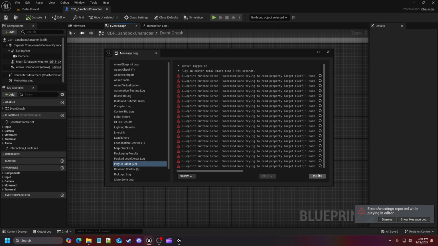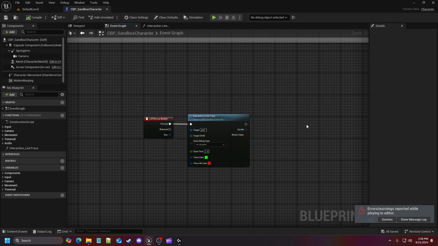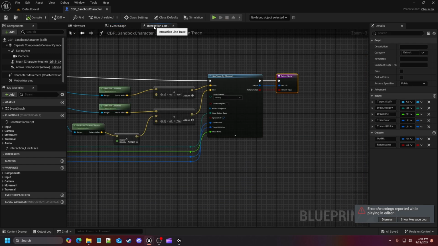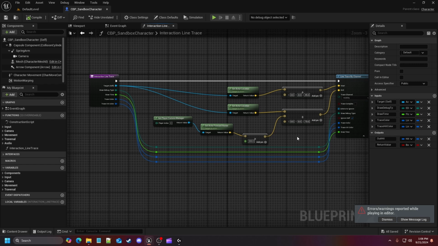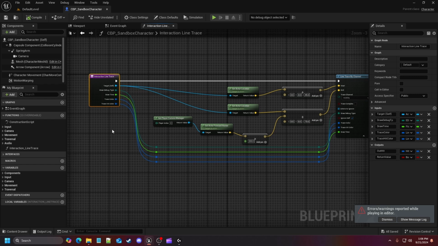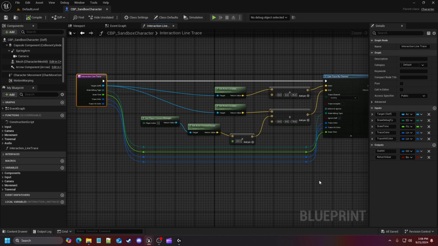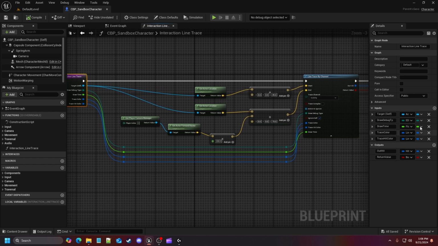Hang on. I forgot, my apologies guys. There is one other thing that we got to do. Because we do have to now set up our interaction distance and stuff like that, I'd like to do a few other things for our interaction line tracing because of how we are now connecting inputs into the input part of our function.